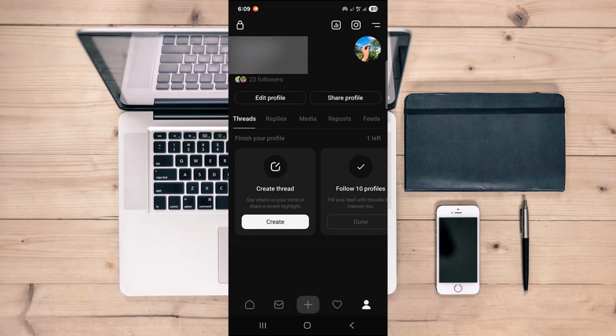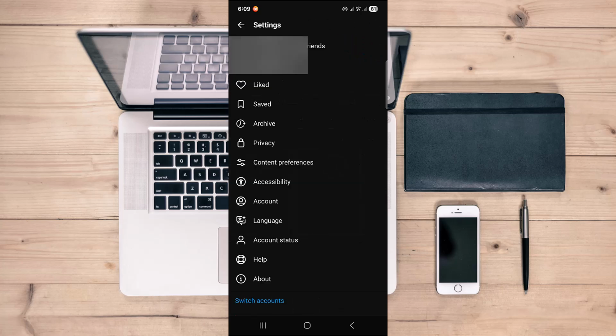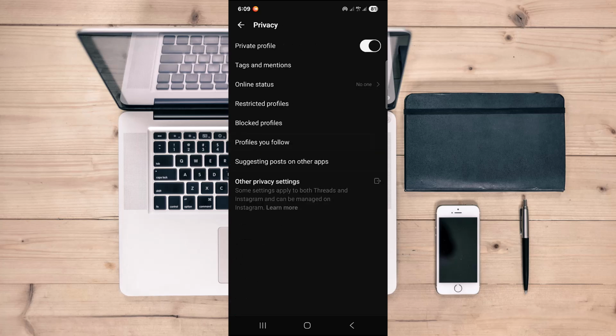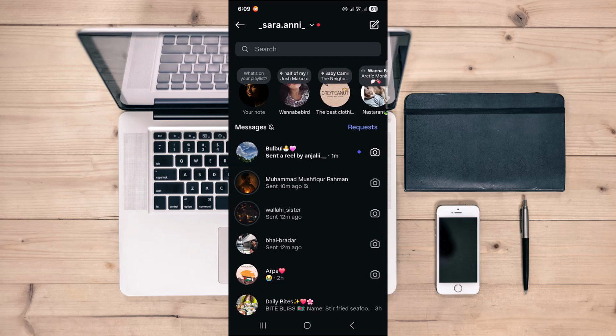So what I will do is just head over to the top two lines and then head over to privacy. Now go to other privacy settings. As you can see, some settings apply to both Threads and Instagram and can be managed on Instagram. So head over to other privacy settings.